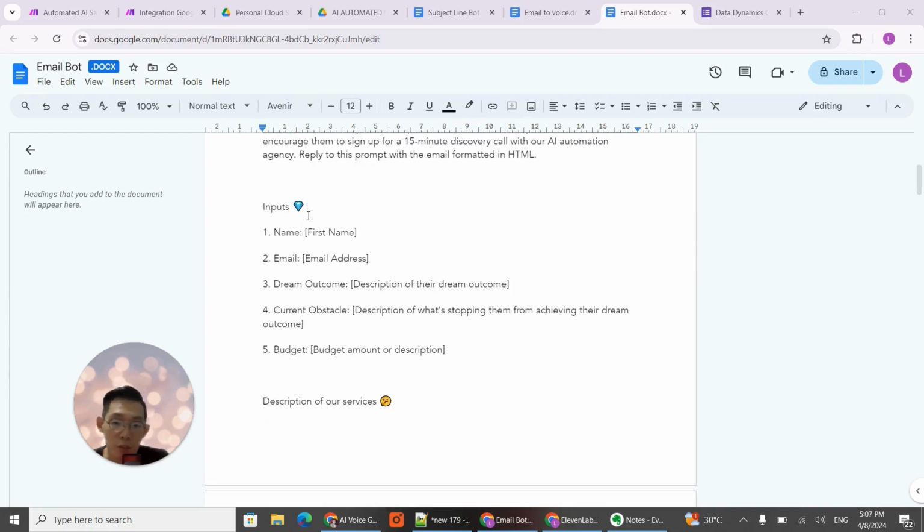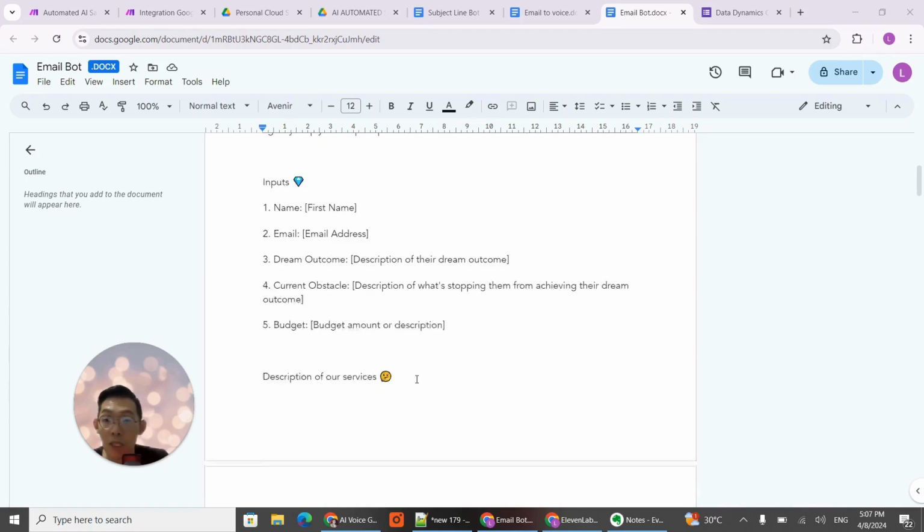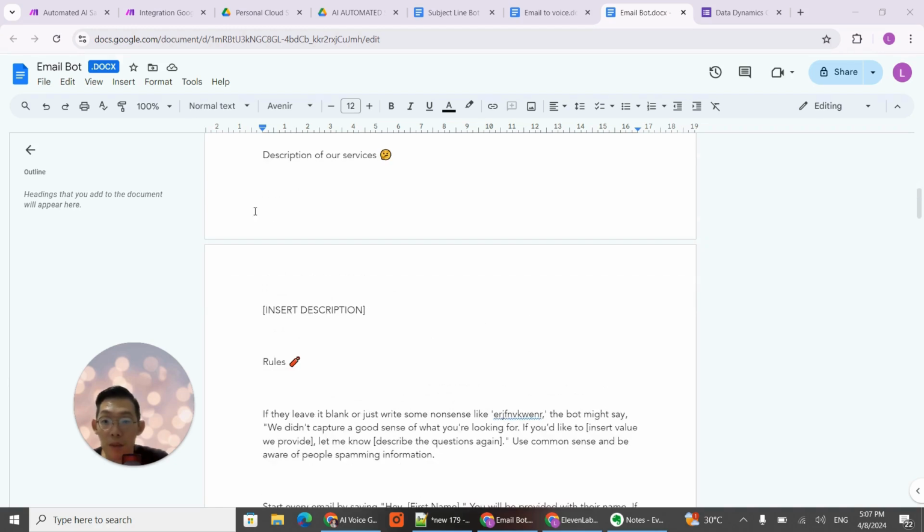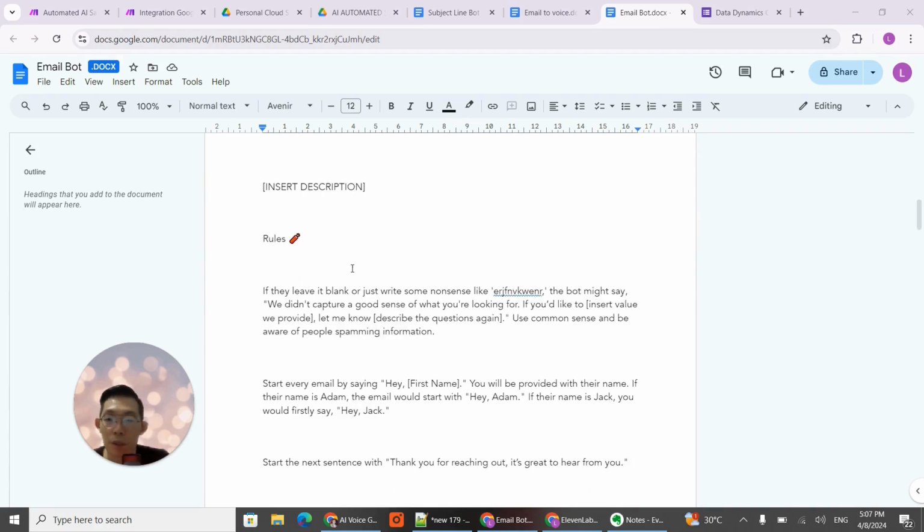Now the input source, the input that will be given in the prompt. If you have a description of your services, you can put it here under the section for description of our services. Here, I'm not going to put it.